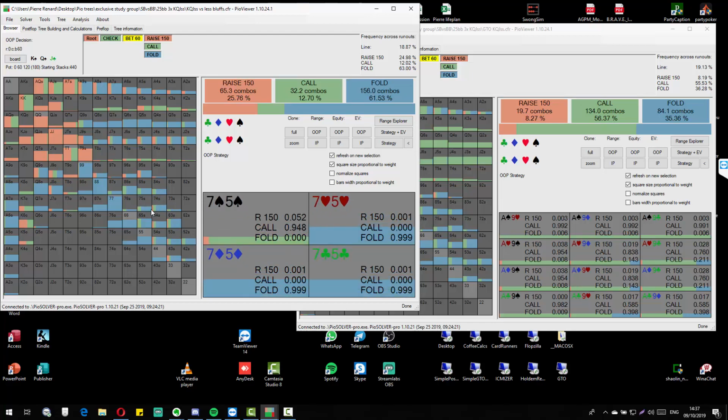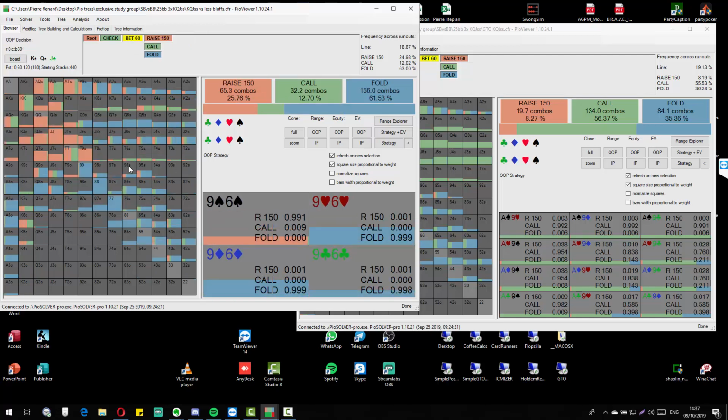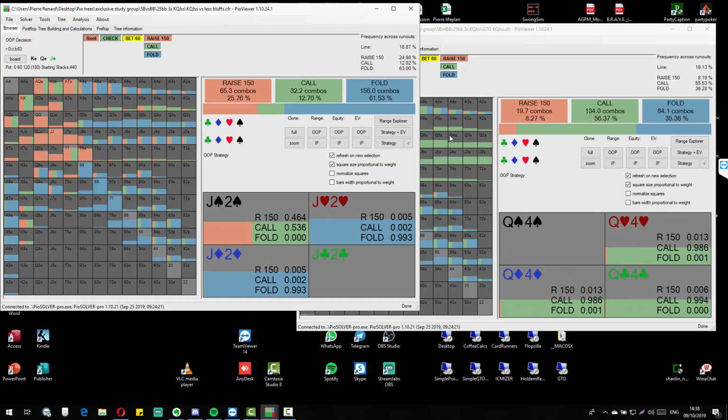There's just no point check raising the weaker draws because you're not expecting many folds. But if you can get them to call with a ten, that's also amazing. Maybe you check raise with an ace-x of spades and they call and they have a worse spade. That's like a dream scenario for you, kind of.